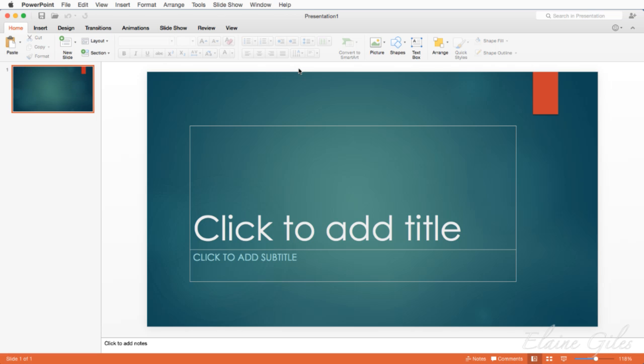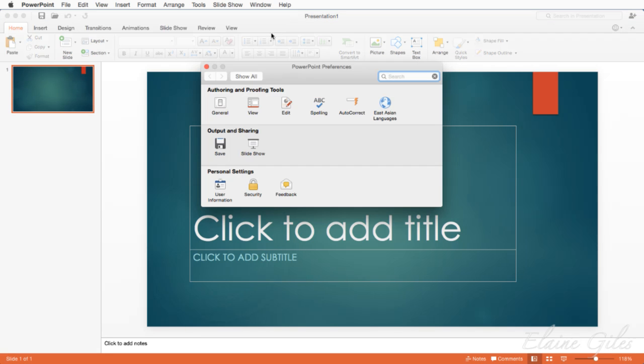Now, within here, one of the things that I've very seldom seen anybody using an Office suite, particularly in PowerPoint, do is go into the preferences. But there are actually a few good reasons to do that in PowerPoint. So I'm going to go into the preferences, which is PowerPoint preferences. You can also do that with Command and comma, and that will take you in here.